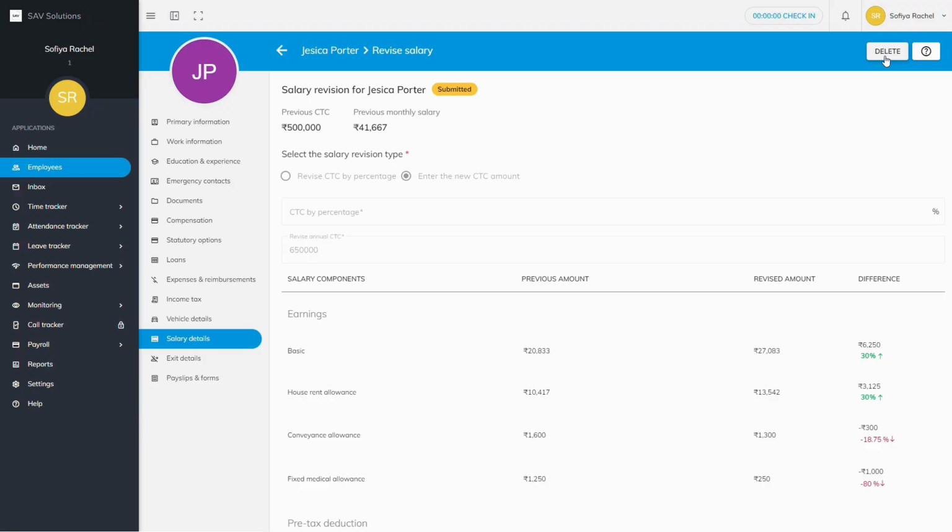Even after the salary revision is approved, the Delete option will remain available until a pay run is created using the revised salary. Please note, once a pay run has been created with this salary revision, the Delete option will be disabled and you will no longer be able to delete that salary revision record.